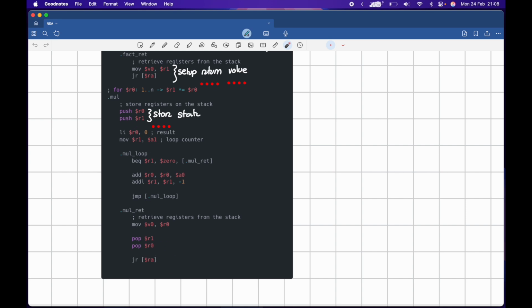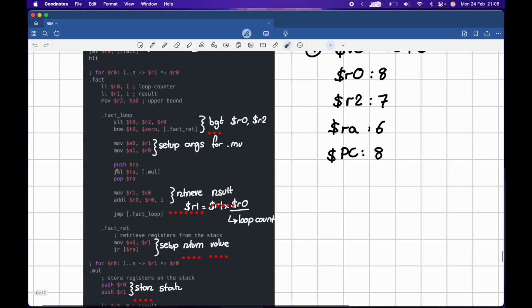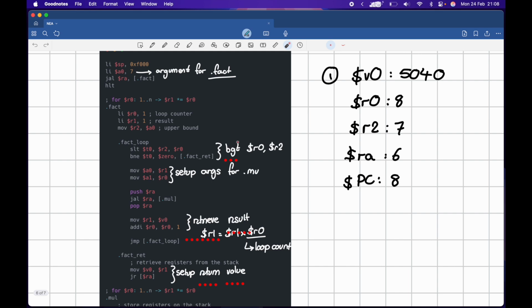It handles stack allocation here, preserving the state of registers and the PC. Yeah, and then back to the main factorial function. So you call it by putting an argument here in the register A0. This loop here iterates that number of times as the number meant to calculate, so 7 times, and has a loop counter that's incremented by 1 each time, so 1, 2, 3, 4, 5, 6, and up to 7.